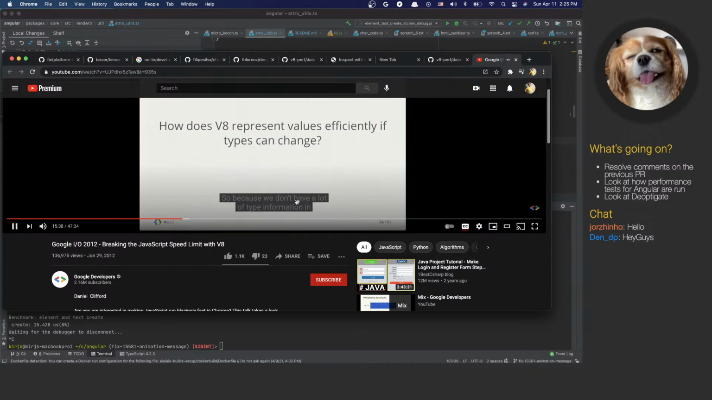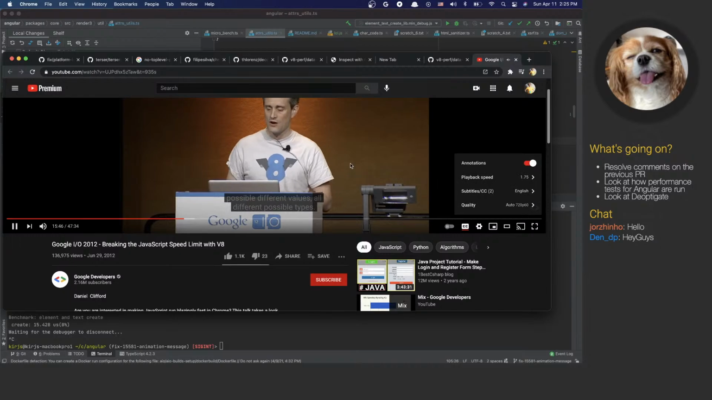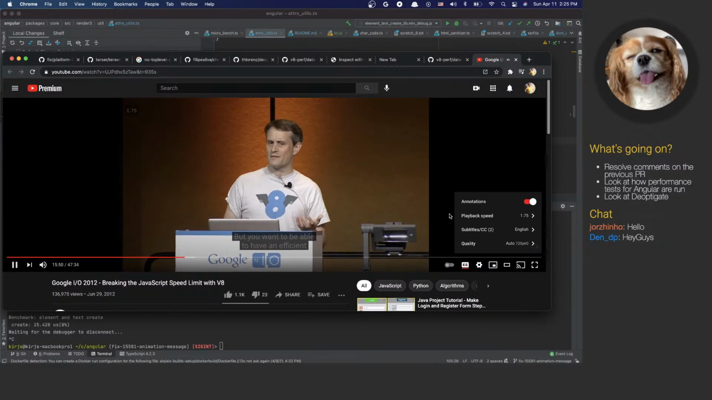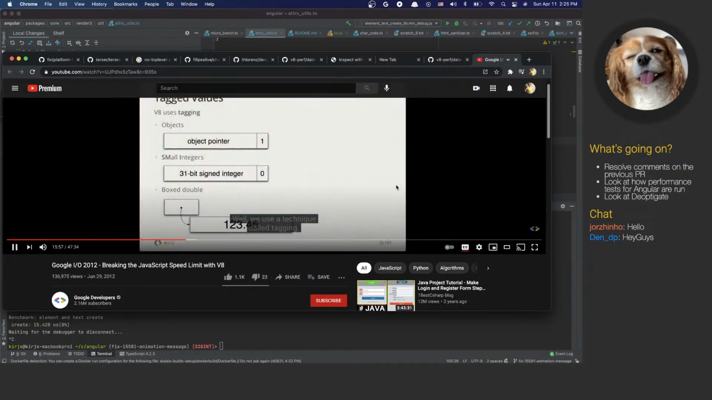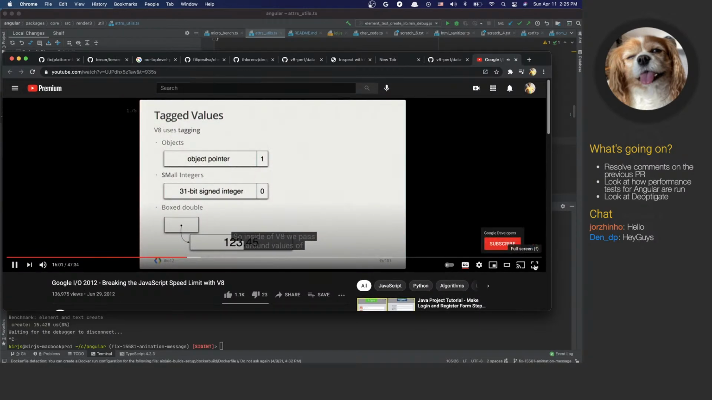Because we don't have a lot of type information in JavaScript, we have this dilemma. We want to be able to generate code that can handle all possible different values, all different possible types. But you want to be able to have an efficient representation of numbers. And how do we do this? Well, we use a technique called tagging. So inside V8, we pass around values as 32-bit numbers and objects.